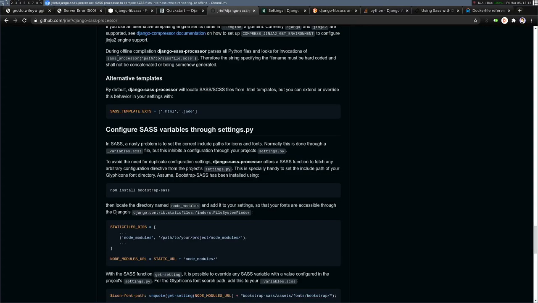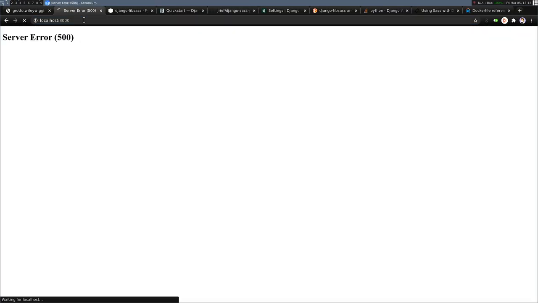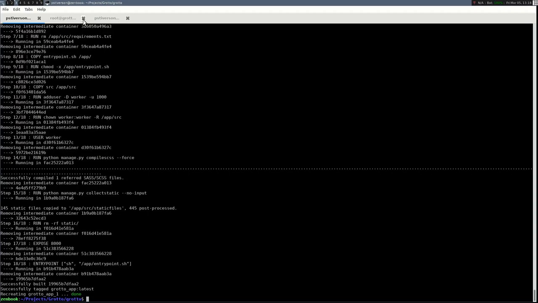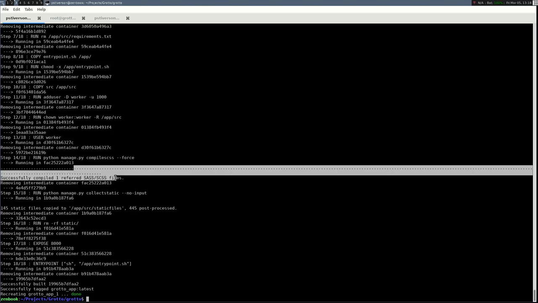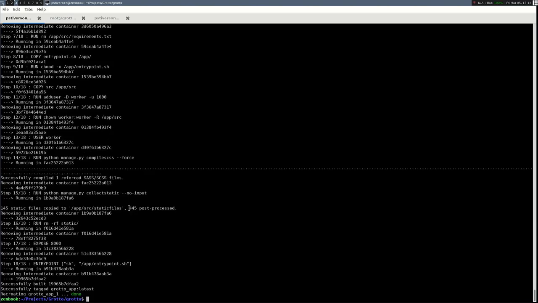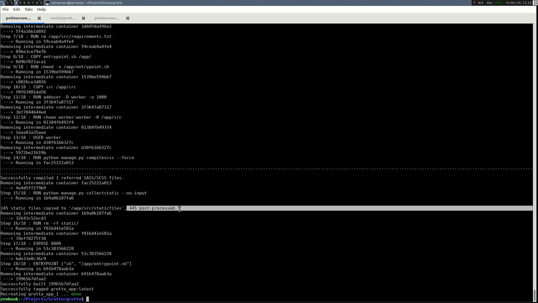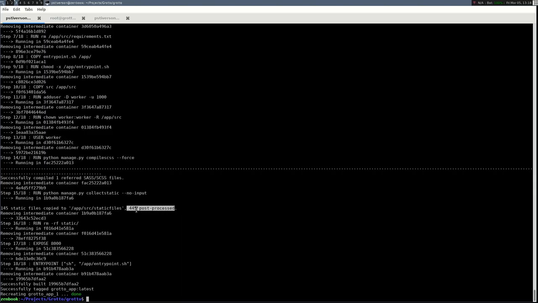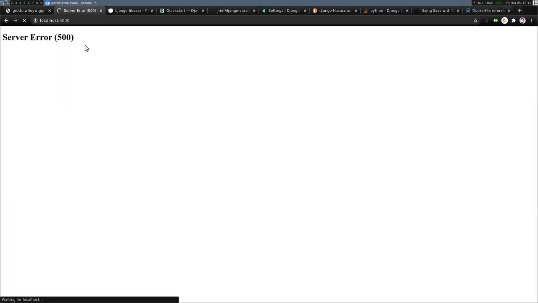Okay, so we built it. It should be running. Let's see what we get. Actually, I should look at the output. So it did that, and it did that. 445 now instead of 440. So there's a little bit more happening, which bodes well. Let's see if it works. It's still giving me a 500 error.